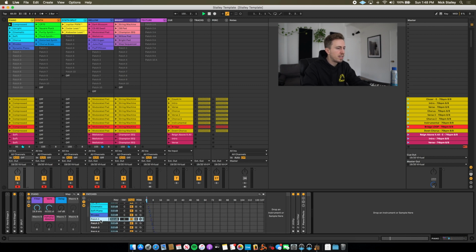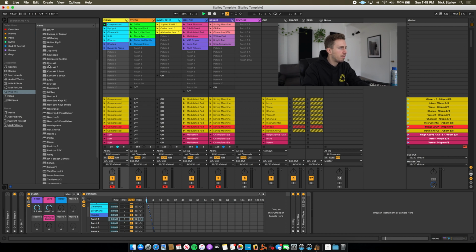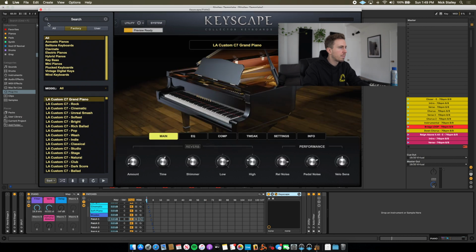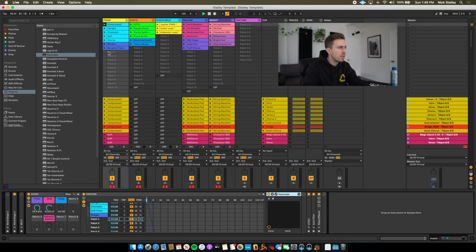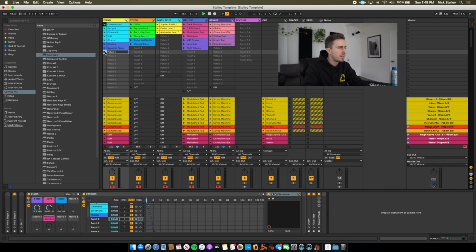So if I was to drop in an instrument for patch one, I could go over to my browser, let's go to plugins and just drag a Keyscape patch in there, and I just drop it in right over there. And then I've got a patch for patch one. And if I want to activate this, I'm just going to right click and click activate clip. And now if I switch over to that one, I'm hearing sounds from patch one.